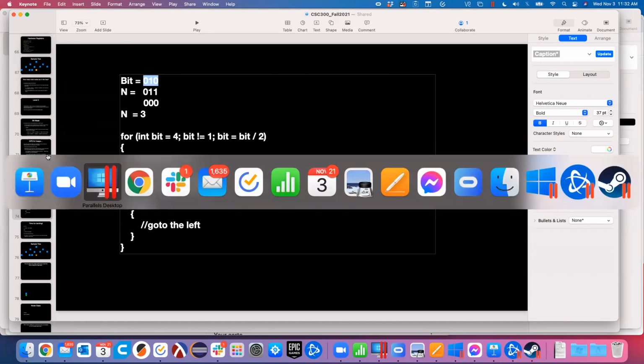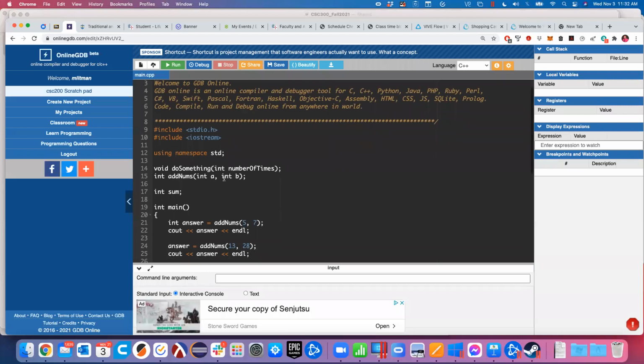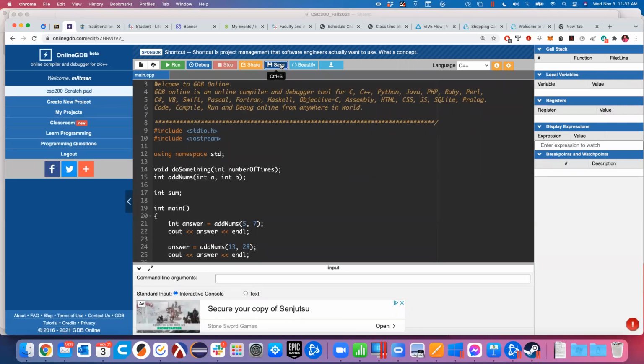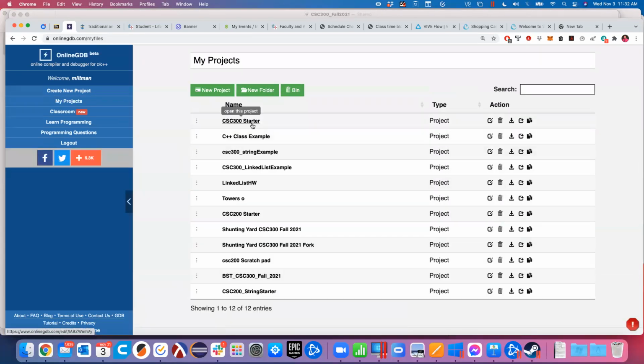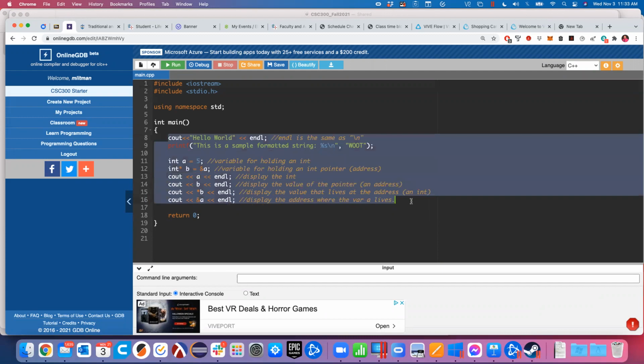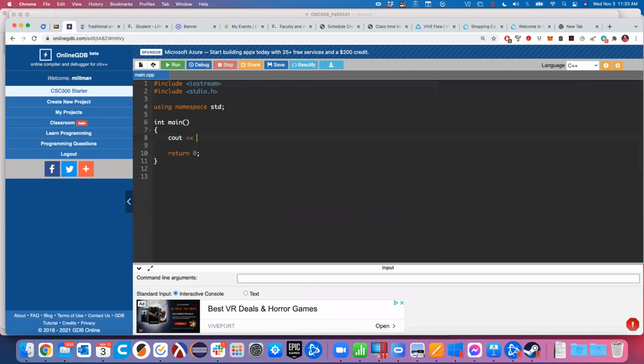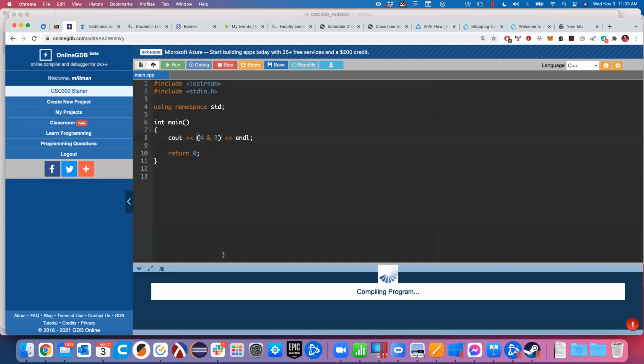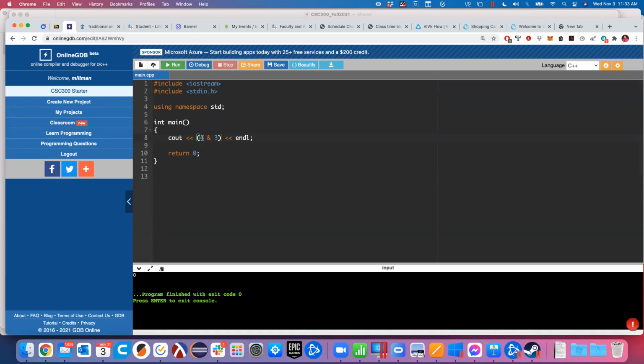So let me go out here to this guy. I don't really have like a, well, I'll just use my 300 starter for this. Oh, I was using that last time. Well, no, I wasn't. Doesn't matter. We'll just dump this. So if I say cout a 4 bitwise ANDed with a 3, it's probably going to want me to put this in parentheses. I'll get a 0.